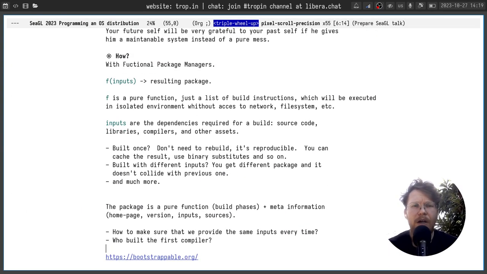Why is it happening? Because our build procedure is actually a pure function. And if we build it once, we don't need to rebuild it. It's reproducible. So I can just use the already stored value that was built previously from the same inputs. And I can be sure that the inputs are the same because they have hashes, and those hashes didn't change since then.